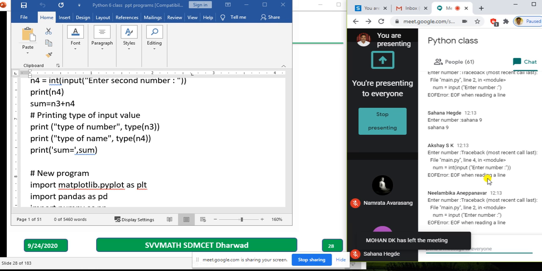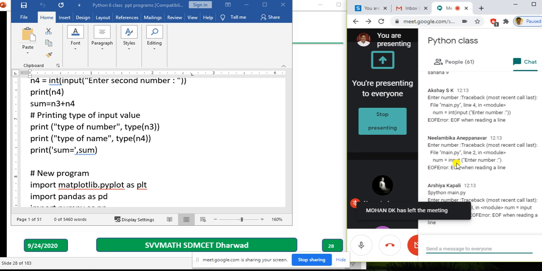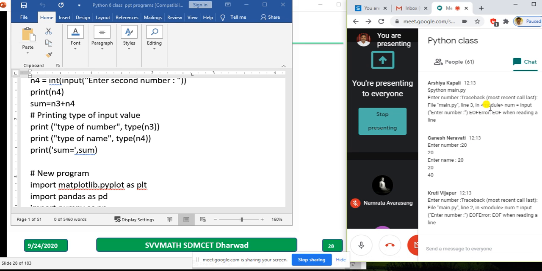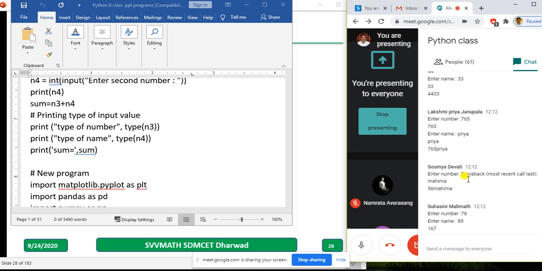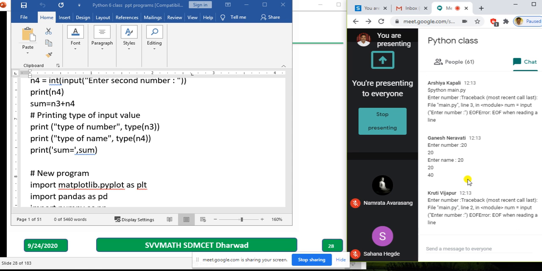Line number 2. If you type the program and result together, I can check it. Otherwise, I have to search for it, and after copying and pasting, I have to go through it. Kruti Vijapur: traceback, most recent call last, line number 2. I don't know where Kruti Vijapur typed her program. No, they are directly writing the answer only. Try for a second program. Try for a third program.